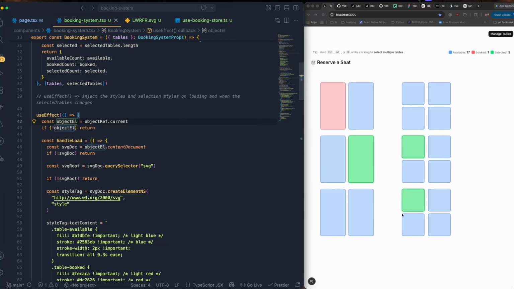So the main coding here is based on this UI, this useEffect. Basically, for this entire layout object, we made it an object reference, and for that object element, it accesses the current layout which we loaded over here, and it will be stored in the object element. If it is not there, return. Then I created the handleLoad function, and I'm making sure that the loaded layout document is going to be the SVG doc. We are loading the entire content document as svgDoc. If it is not there, return.